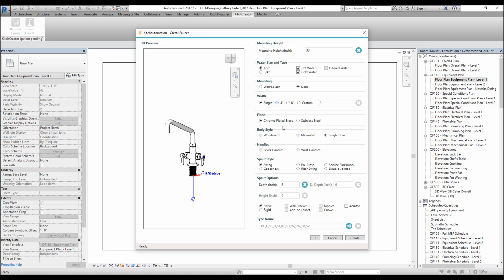So next, let's keep going down the form. We'll try out the different widths. Here's a 4-inch width. This is going to change to a minimalist faucet, which is more like a standard faucet. 8-inch is very similar, just stretched out, same style. And then we'll keep going. The finish is something that's kind of hard to see over here in the 3D preview, but it'll be translated over to the family that gets created.